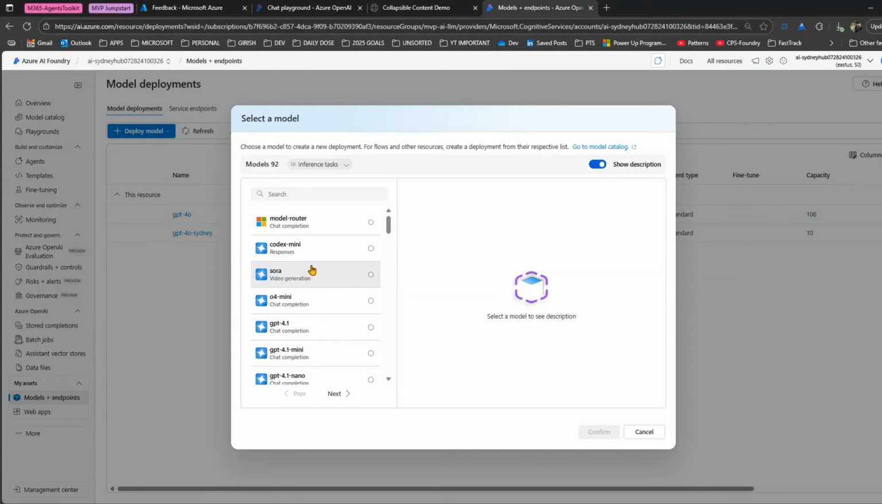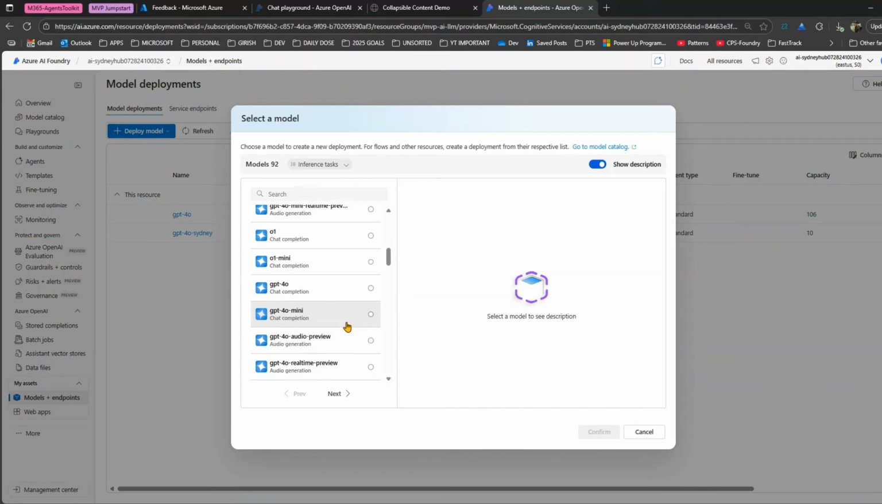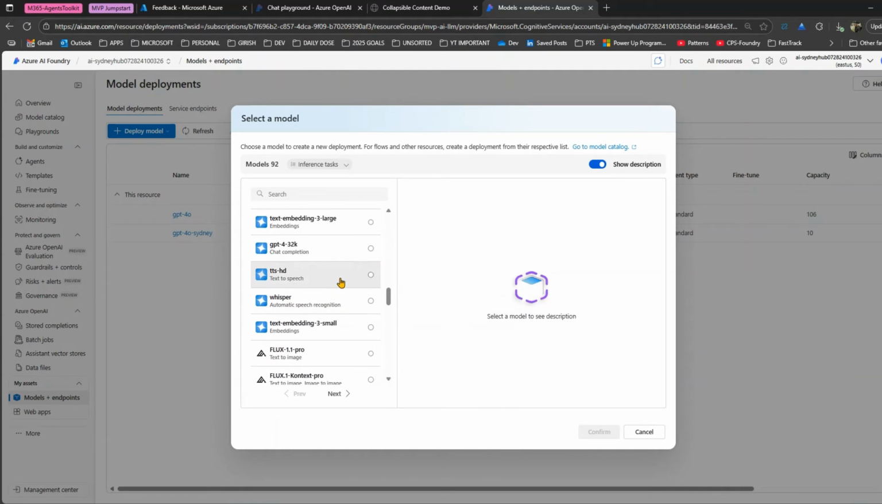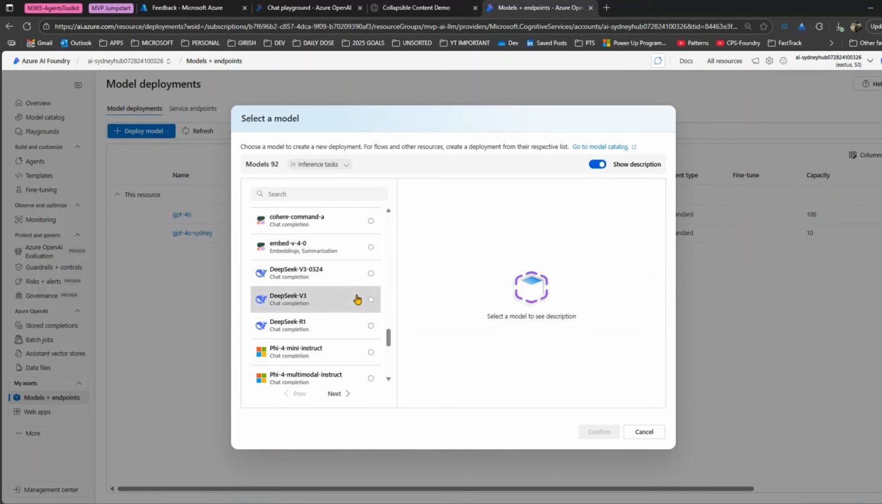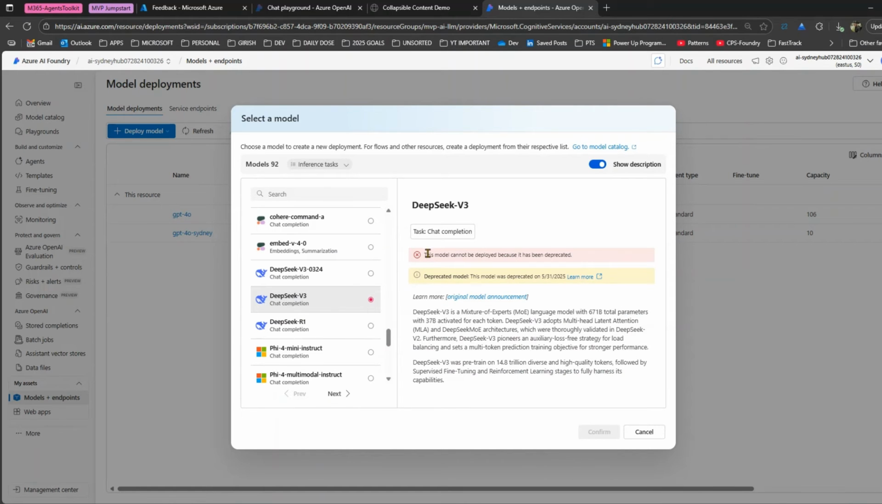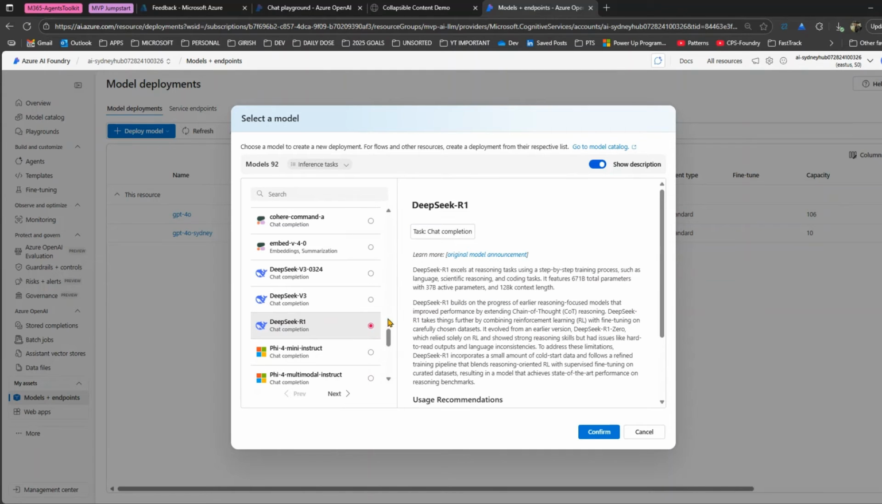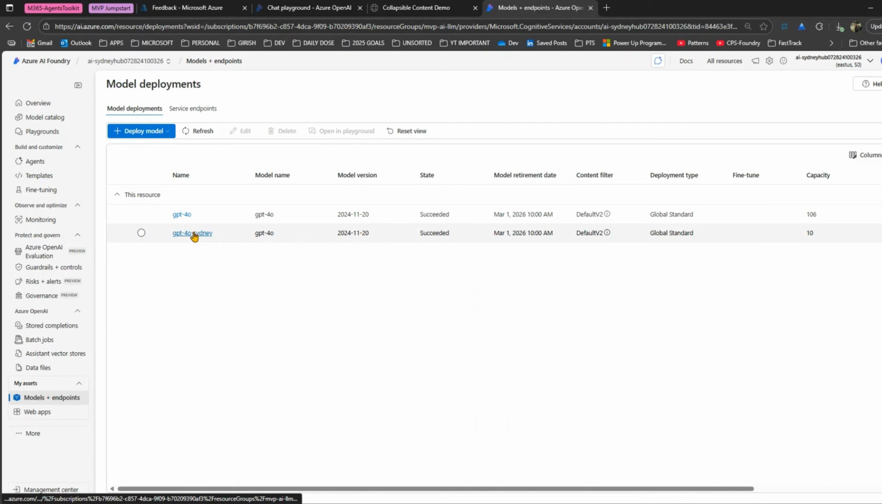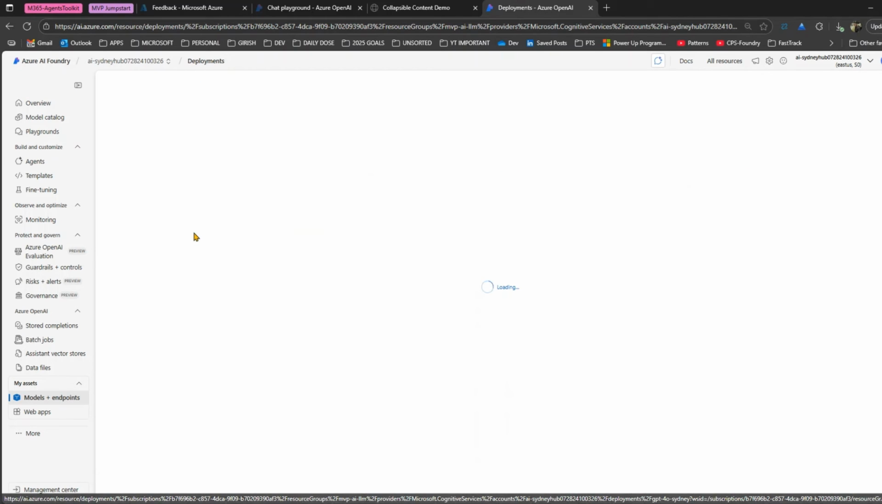So for video generation. Now maybe let me pick up, say, something related to DeepSeek V3. So I'll select DeepSeek V3, but I think this model cannot be deployed because it has been deprecated. So DeepSeek R1, I can go ahead and use this particular model, and I can click on confirm. So this will take some time for this model to propagate, but I will pick up the model which I have. So I'll pick up GPT-4o Sydney.